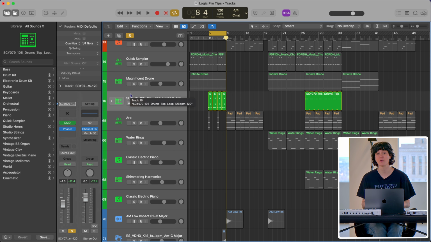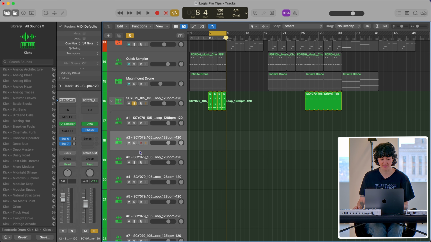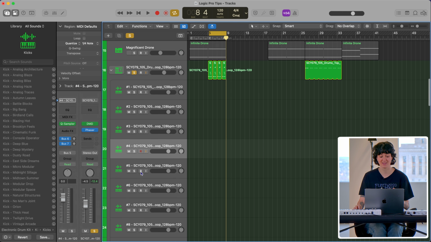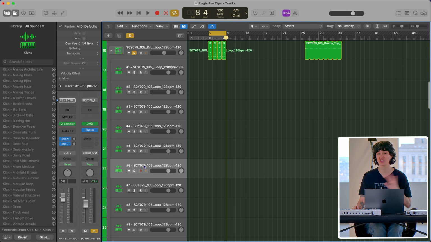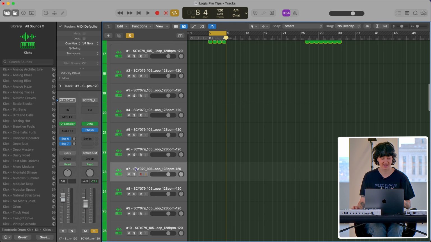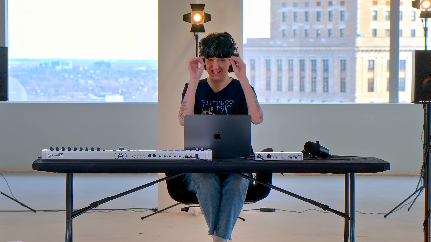Now, if you want to get more granular with your editing of your drum kit, you can just go into this drop-down menu here, and you'll notice that each individual sound of the drum kit has been loaded on to its individual quick sampler track. So you have all the same functionality as an individual instrument, an individual quick sampler, and you can really, really dive in and get real microscopic.